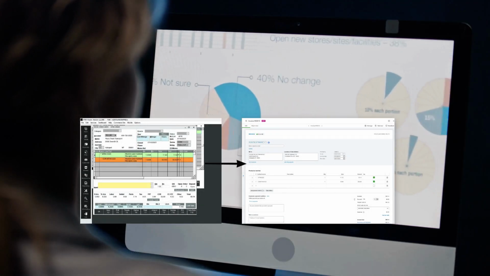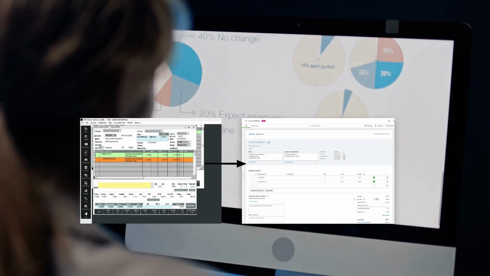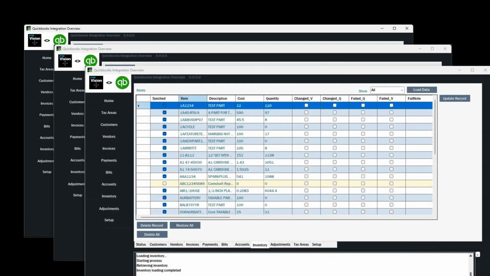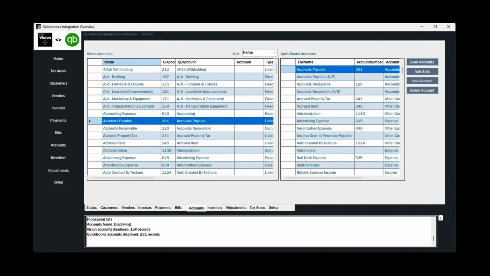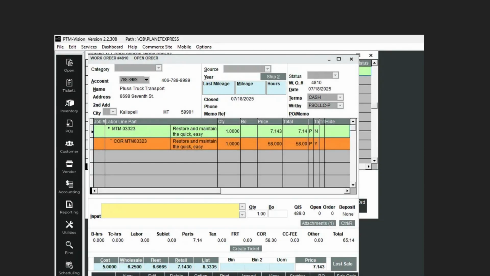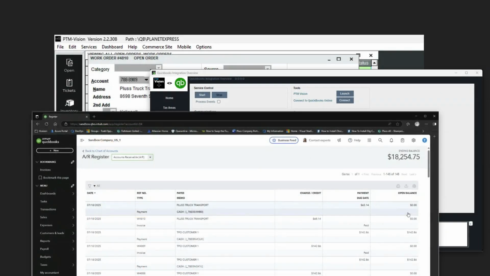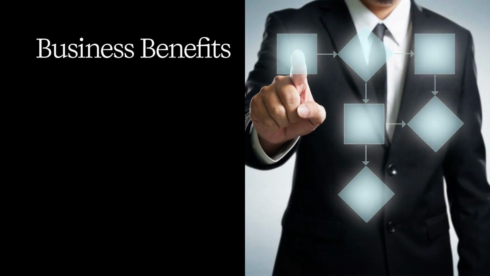The integration goes beyond simple invoice syncing. It maintains key data tables like customers, vendors, inventory items, and your chart of accounts, and maps general ledger accounts between systems for seamless financial alignment. As you work in Plus software, the integration constantly pushes and pulls data with QuickBooks Online, keeping everything up to date in both directions. This powerful integration delivers multiple benefits for your business.